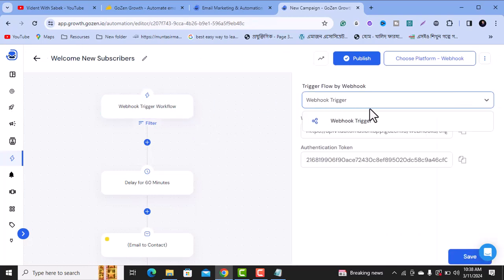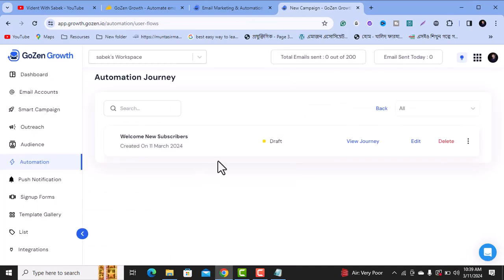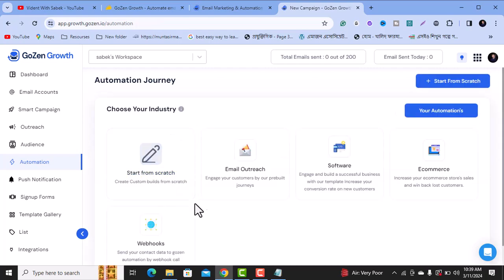You can easily edit your text, or you can delete a button. You can edit your URL, authorization token, whatever you want. Then you can easily publish this and create the automation workflow. I think this is an amazing tool. You can easily create your automation. Then you save this. Then you can see the automation workflow in this dashboard. Or you can create from scratch manually.